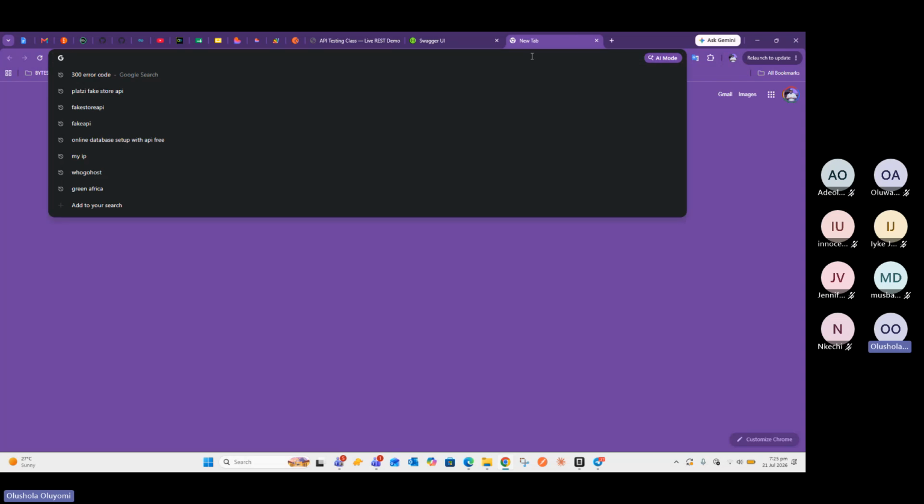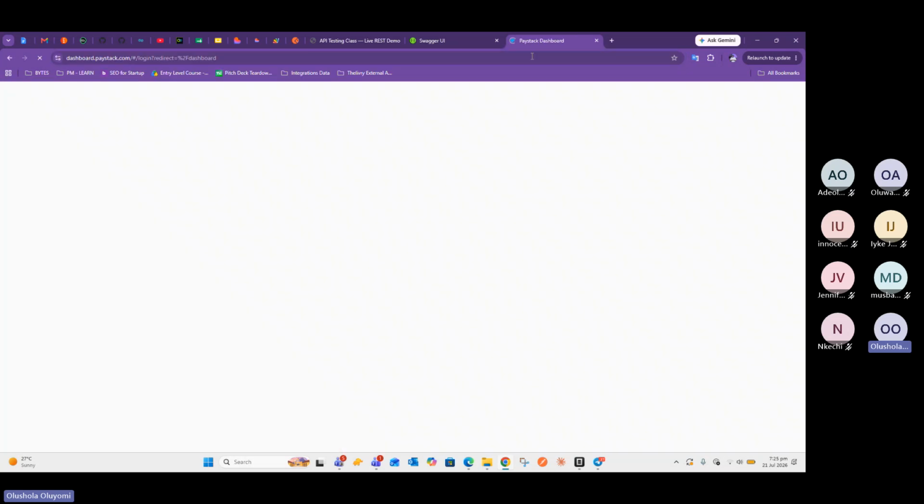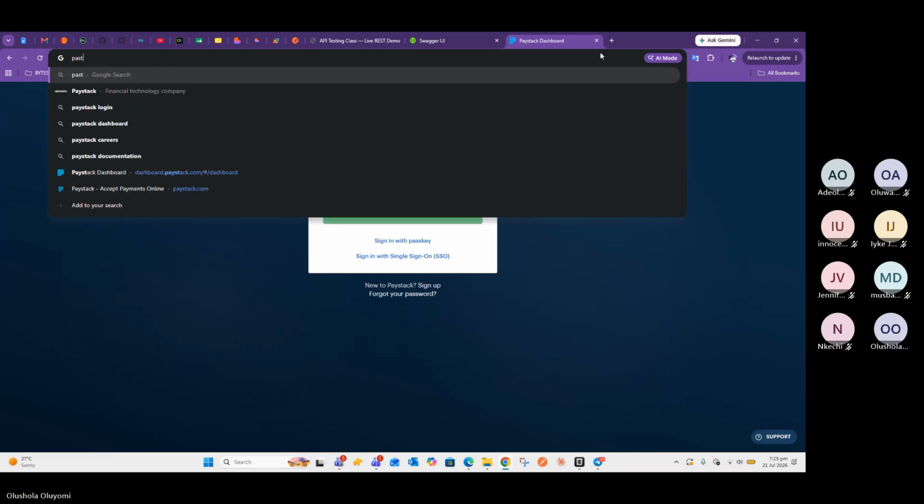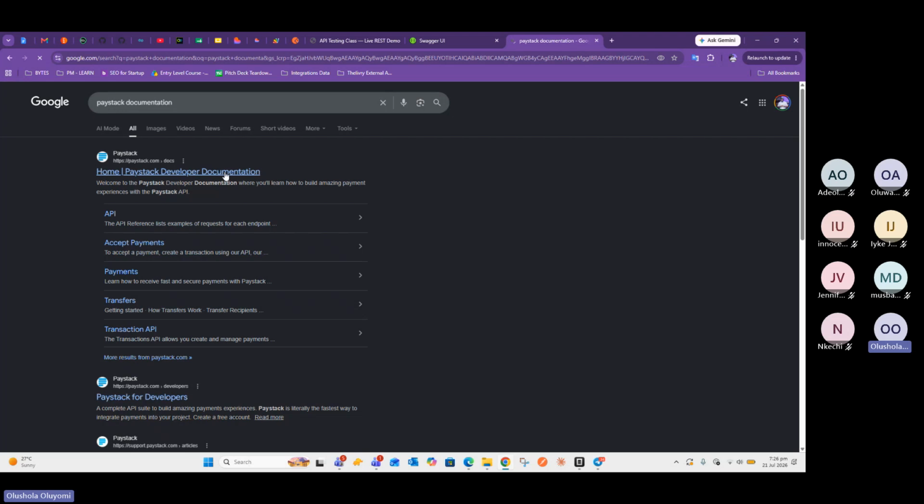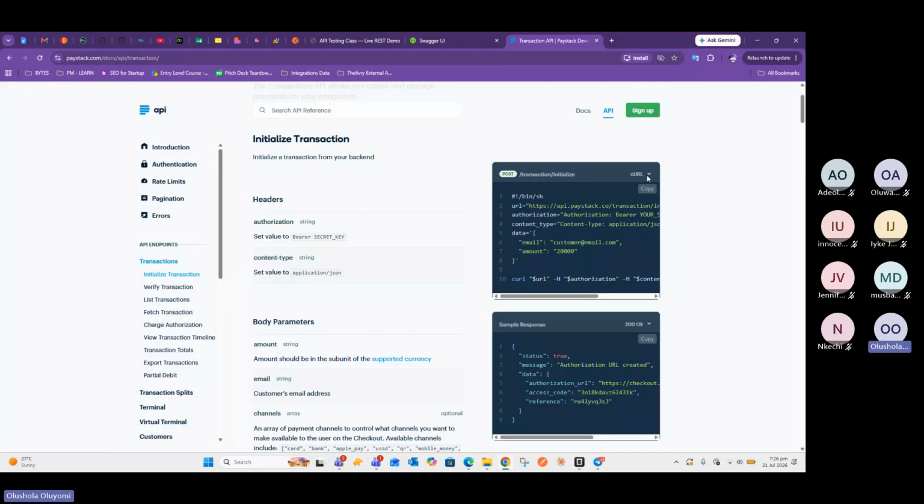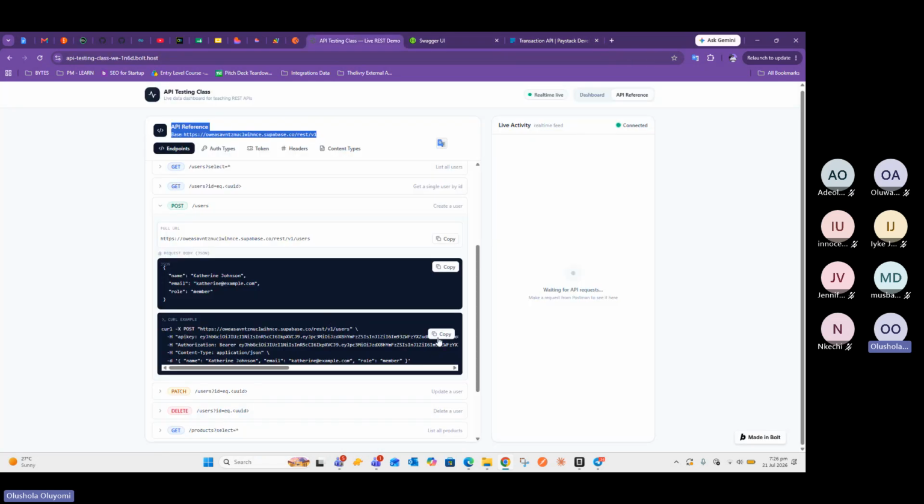Most APIs have CURL. Let me show you for Paystack. Paystack documentation, API reference, transaction. Yes, you see, they have a CURL, so you can just copy directly without having to copy the base URL and all of that, which could take a lot of time. In the case of this one, we can just copy this base URL to add users.